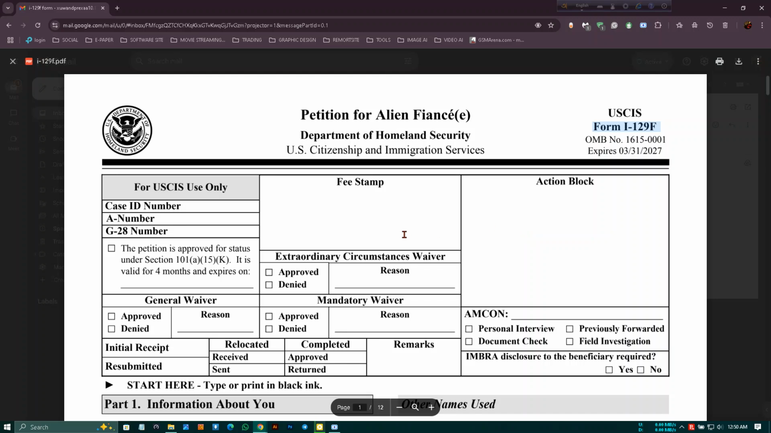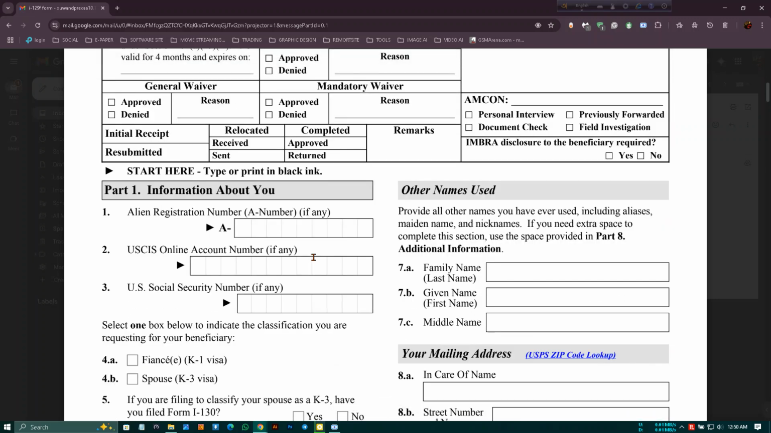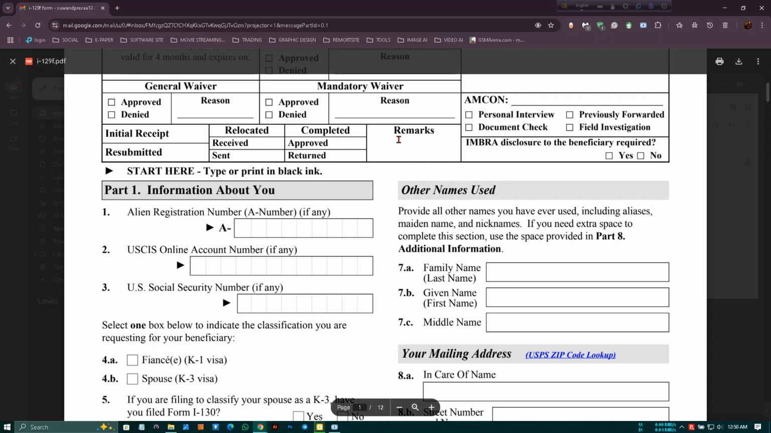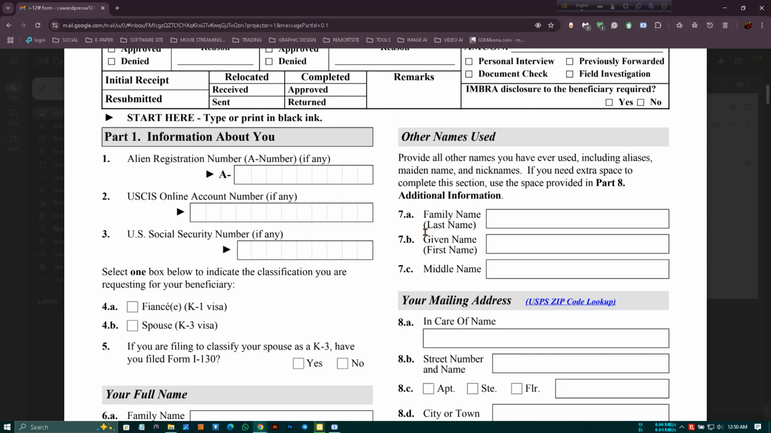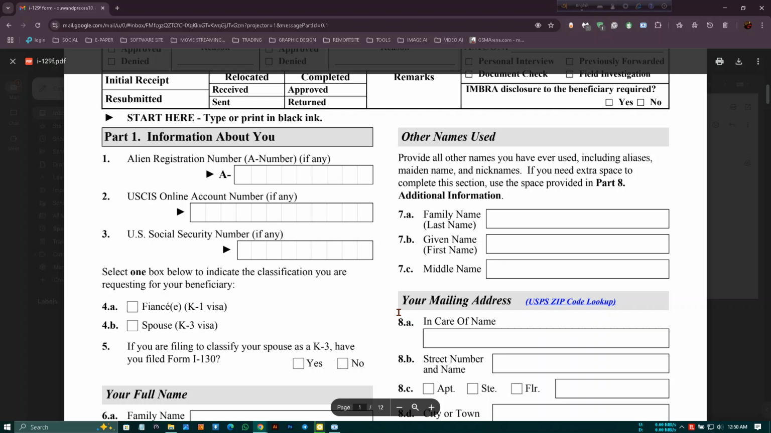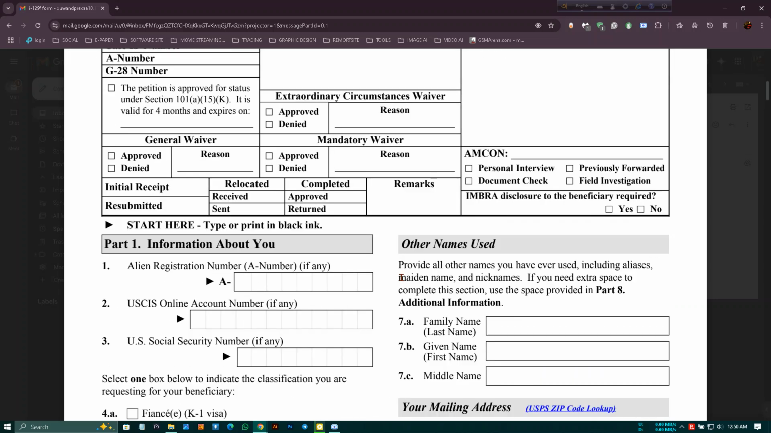Complete all questions accurately. Provide full and accurate responses. If a question does not apply, enter "not applicable" instead of leaving it blank. Use additional space if needed. If you need more room to answer any question, use Part 8, Additional Information, and reference the page number, part number, and item number that correspond to your answer.